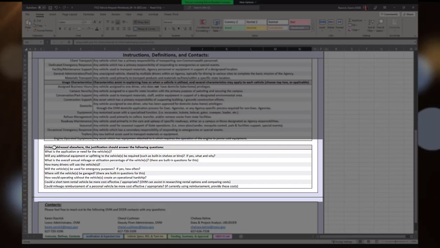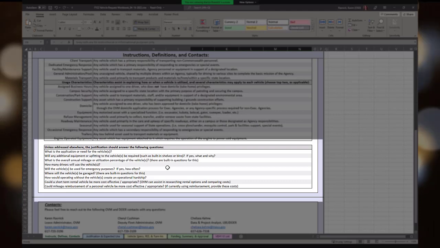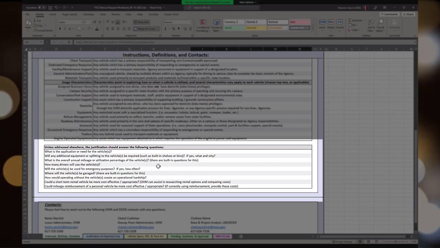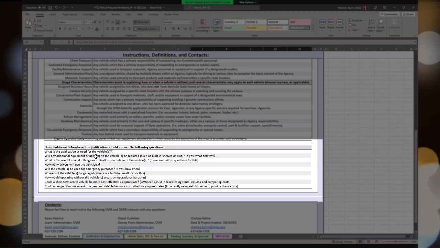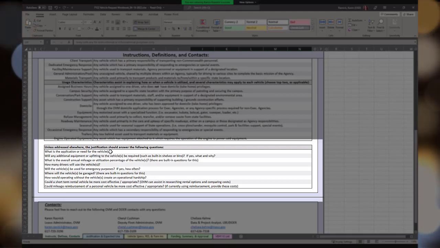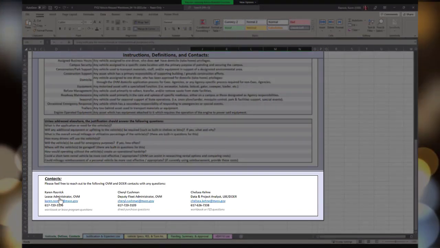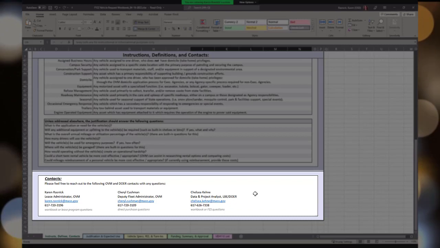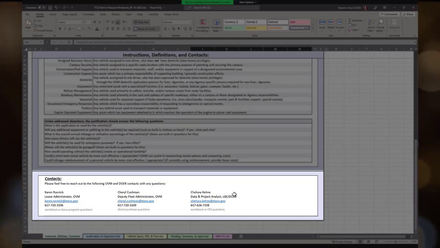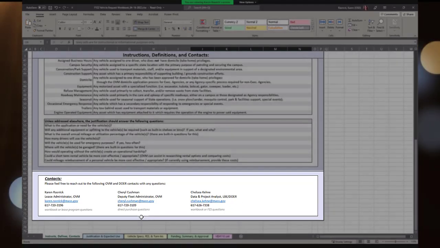We're asking for the justification to answer several questions. We do have some of these broken out, as you'll see when we get to that tab, as questions themselves that you can answer directly, but for other things that are more in the narrative that you're entering, you just want to make sure that you address all of the items that are here. And then there are contacts for myself and Cheryl, and currently this lists Chelsea Keene over at DOER. However, that will be a different contact very shortly, so that will need to be updated.